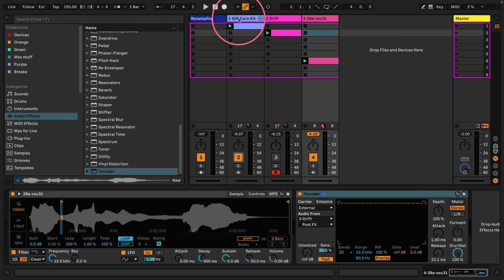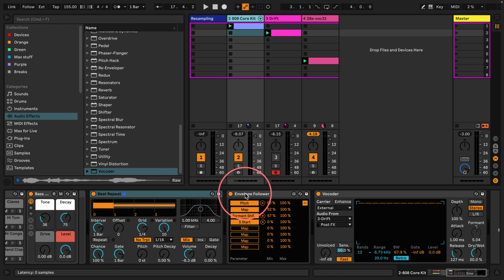So, there you go, my friends. Get the envelope follow into your life and map stuff to other stuff and make things go pew, pew, pew, pew, pew. And then what you do after that, I don't know. But I hope you have a very nice time.